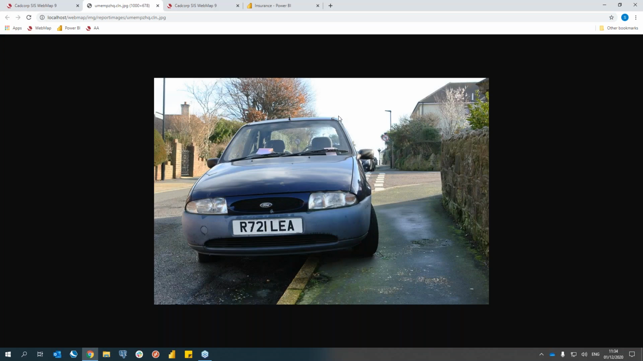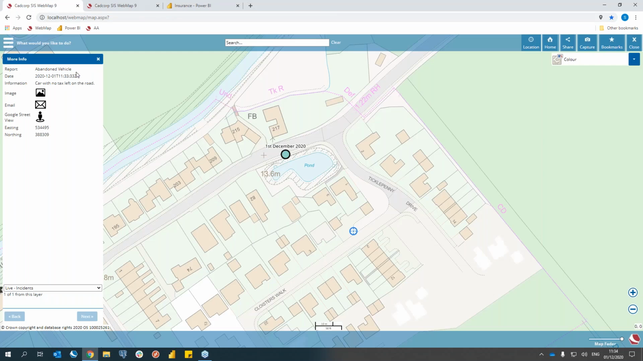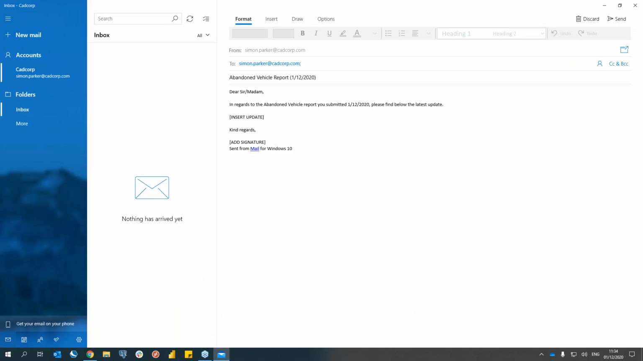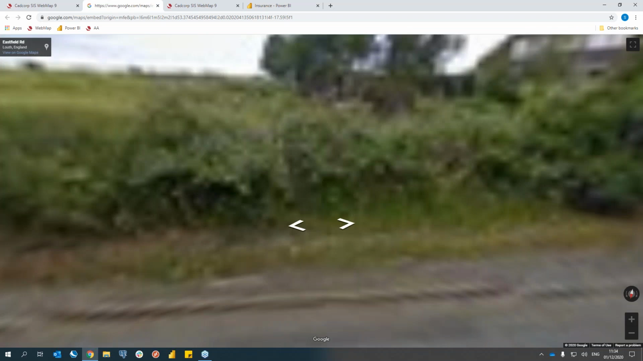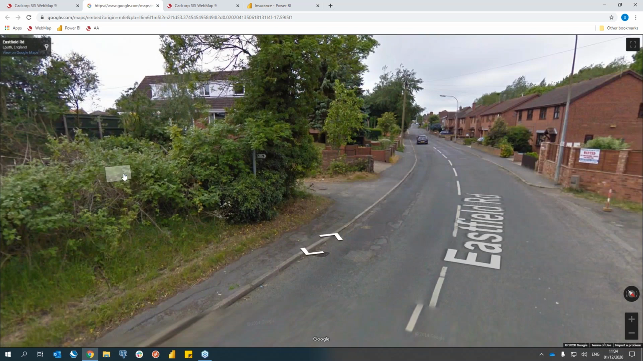I've got a link to the image that was provided. I've got a link here where I've created an email template. So when I hit this, it opens my mailbox, and I've got an email template that I could potentially use to respond directly to the person who's made that report. And I've also got a hyperlink to Google Street View as well, where I can maybe just view that location in more detail in this platform as well.